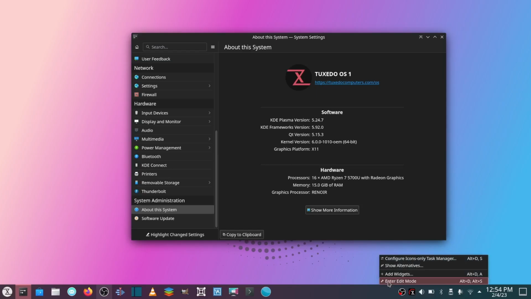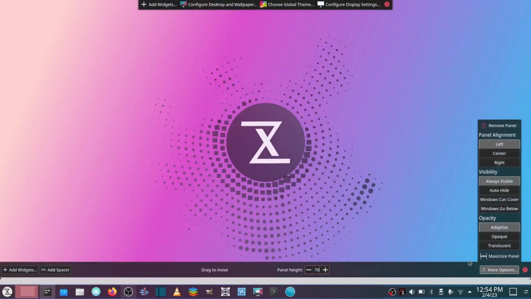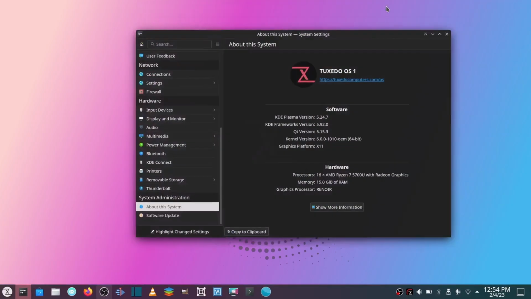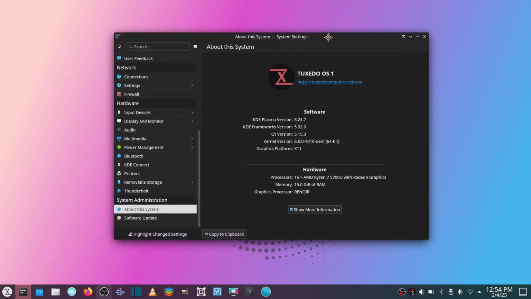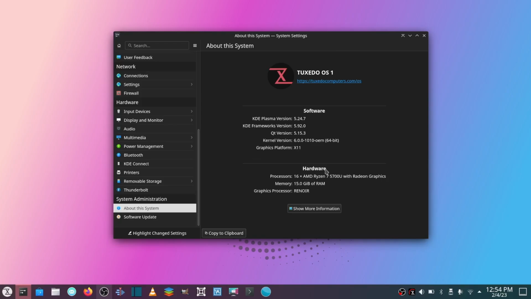And really, the only thing I'm missing right now is being able to set this up to a floating panel down here. But other than that, it's KDE. It's easy for me to use. Graphics platform is X11, and the kernel version is 6.0.0-1010-oem. So you get an unmodified kernel, and it runs smooth, guys. Everything I've thrown at it, it works very well with. Processor is AMD Ryzen 7 5700, and then, of course, the memory was 16 gigs.